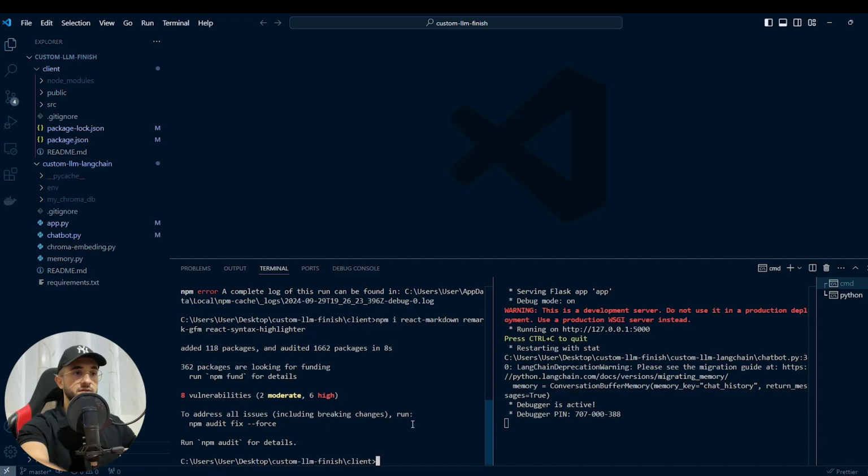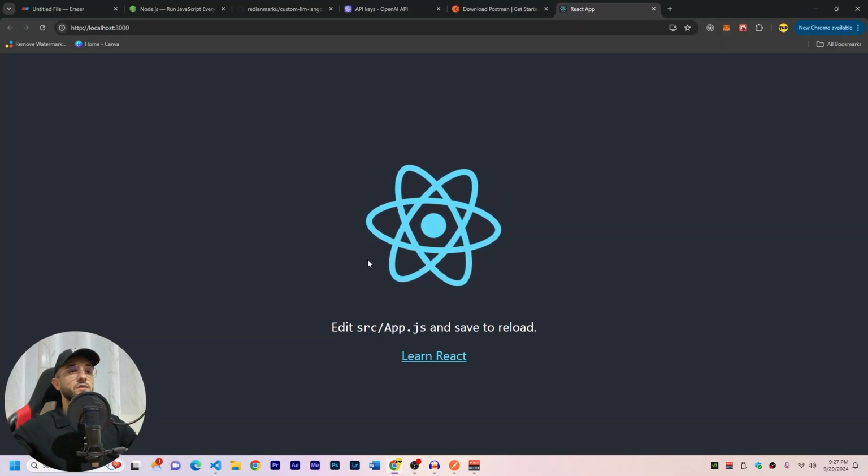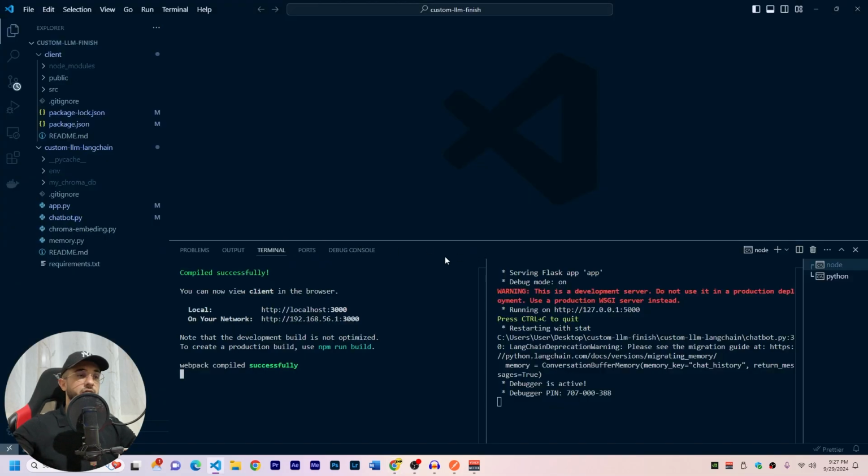So now let's start the server by using npm start. This will start this application that we have here. Okay, so it looks like it's working perfectly because we can see the logo and everything. Okay, now here on VS Code, I'm going to minimize this backend, and here we have the front end.